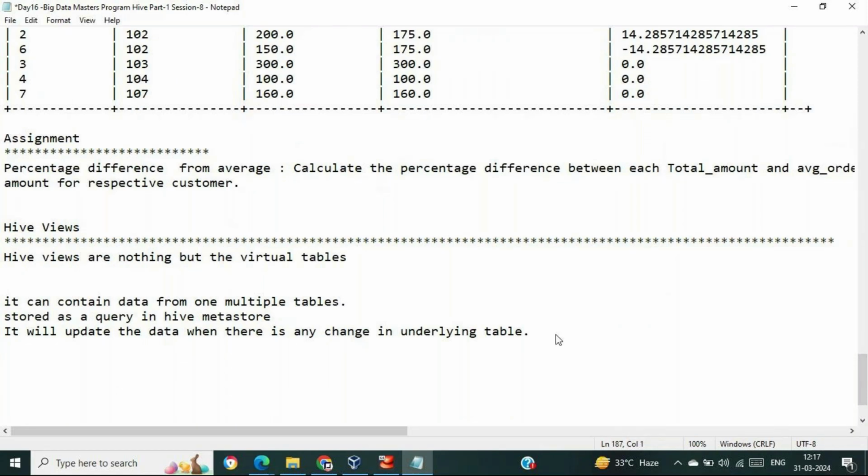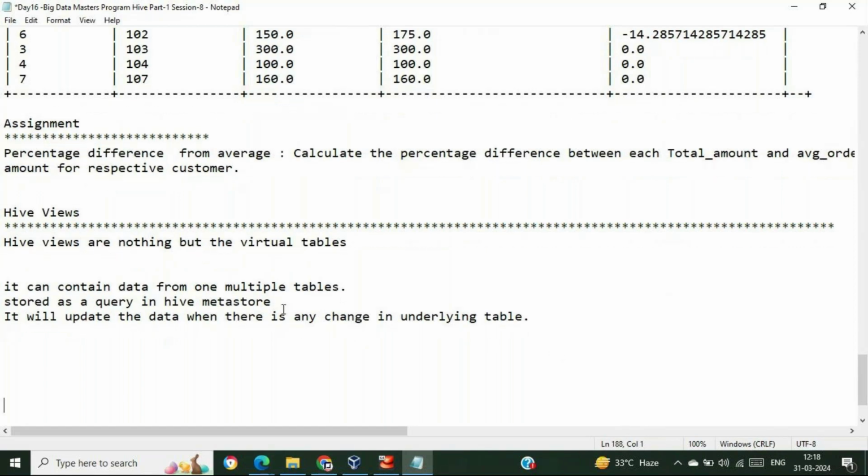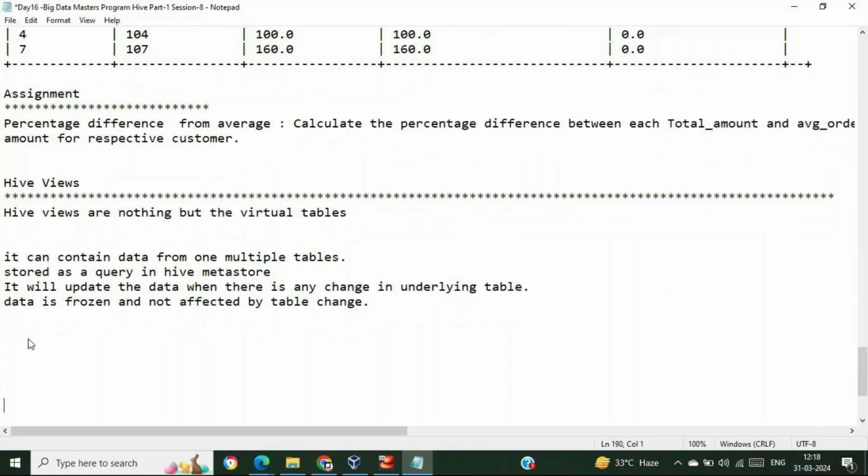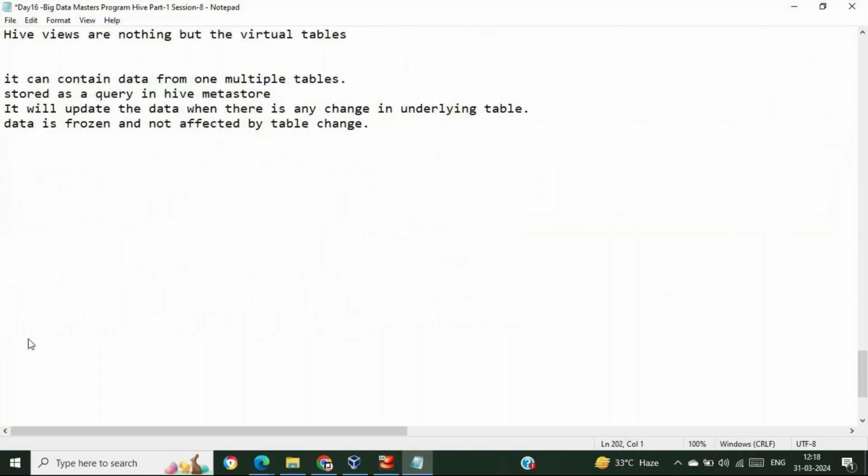And data is frozen in time and not affected by table change. So these are certain characteristics with respect to Hive views. Let me try to explain, what is this? Data is frozen and not affected by table change.